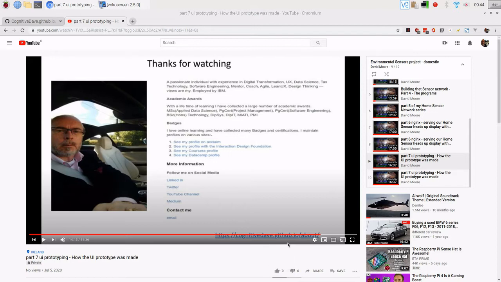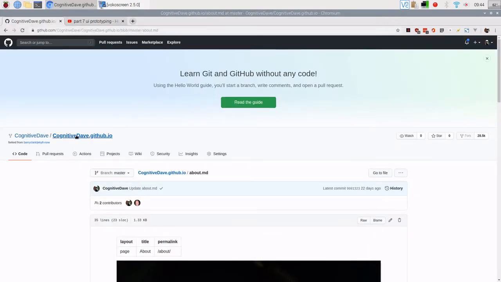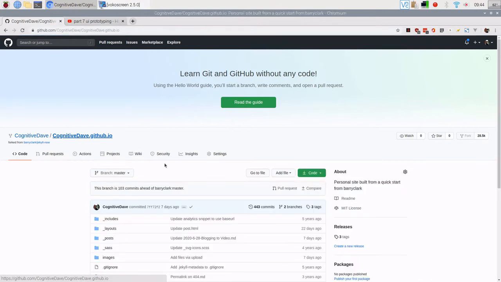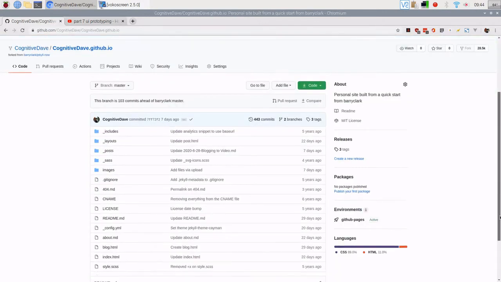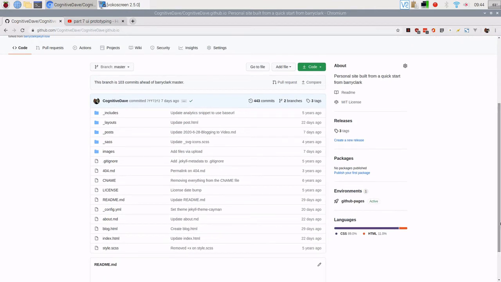So we're talking about Cognitive Dave at github.io. This is GitHub Pages. There's still code involved, but it's very simplified. So if you don't want to go in for all the server, Nginx, reverse proxy, response header, protocols, and security, you can bypass that whole thing and just use GitHub Pages. I've seen it done and it can be very nice.